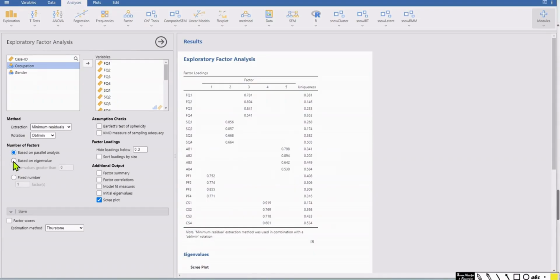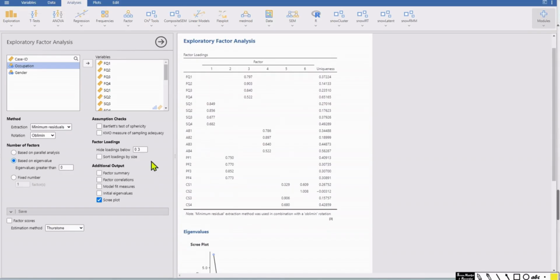So based upon eigenvalue, if I check the same thing, I'll get 4 factors, as you see over here. Based upon eigenvalues greater than 1, each factor is able to explain at least the minimum amount of variance which is explained by each single item forming that latent variable. So at least that much variance should be explained by a latent variable, which is explained by any one of the indicators. So that's why we say eigenvalues greater than 1.